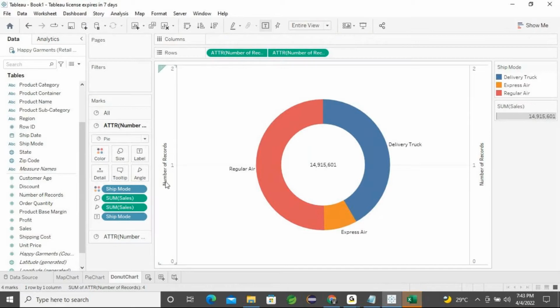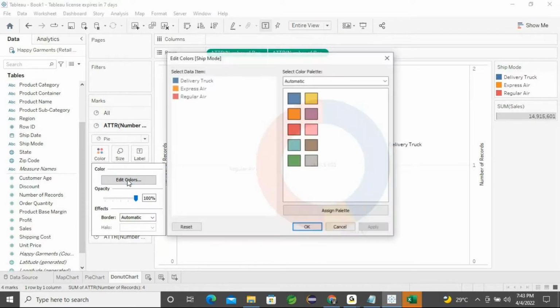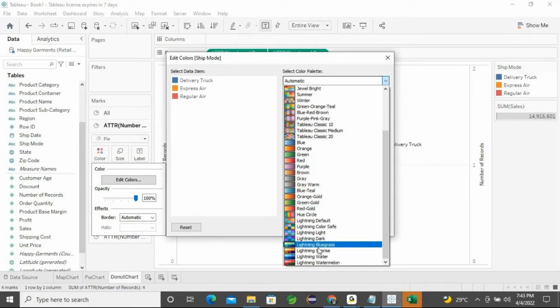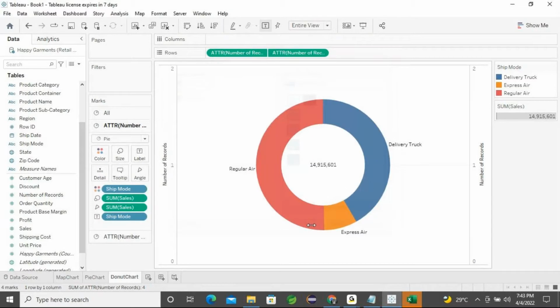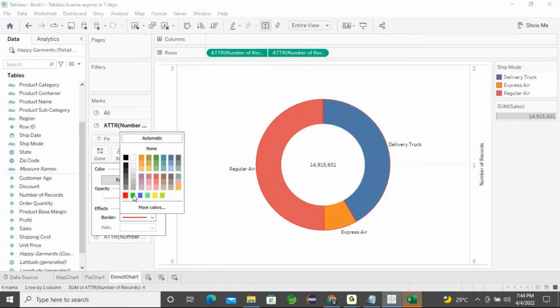Now, if you want to change some colors, click on this color and then click on edit. Okay, and if you want, you can choose a different type of color which you want to apply. Okay, so a little bit more. Okay, I'll set it up as white.